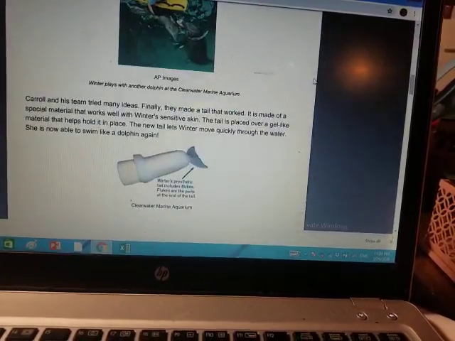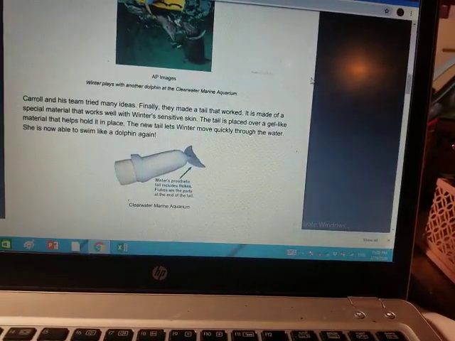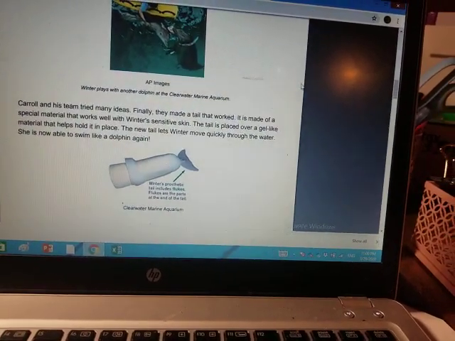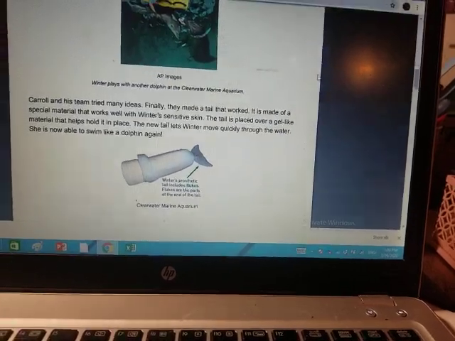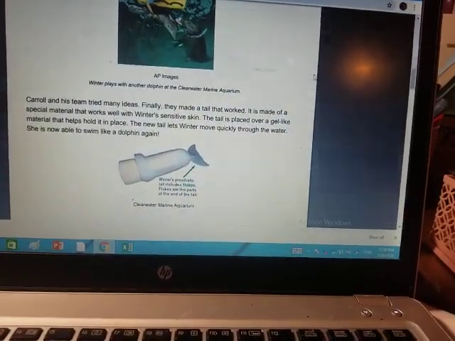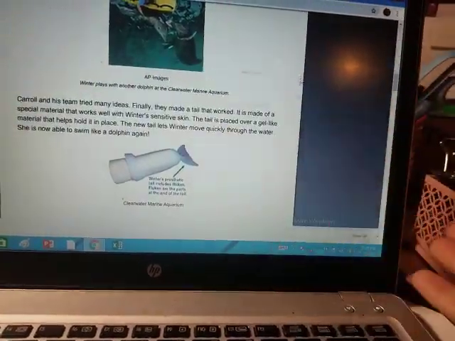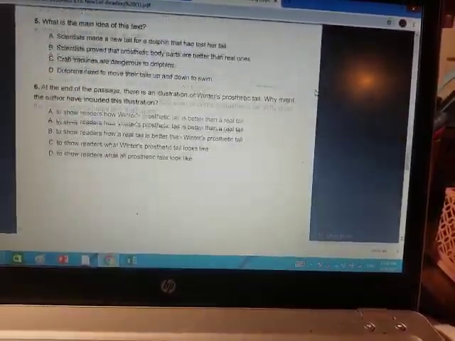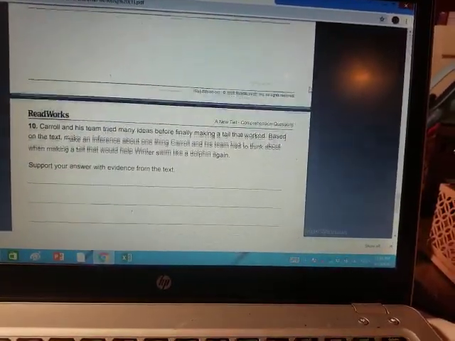You're going to say Carol and his team used many materials to make Winter's tail, and you'll tell me in one paragraph it says the tail, blah, blah, blah, and tell me the materials they use. Make sure you use evidence because it's asking you for evidence.